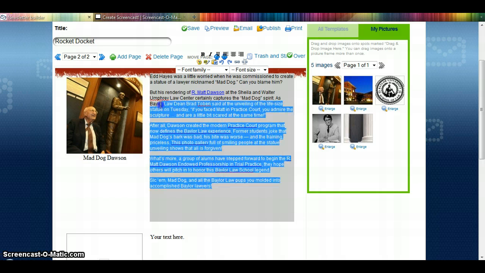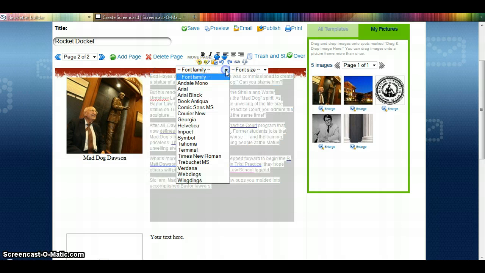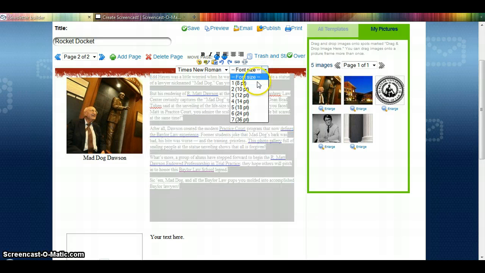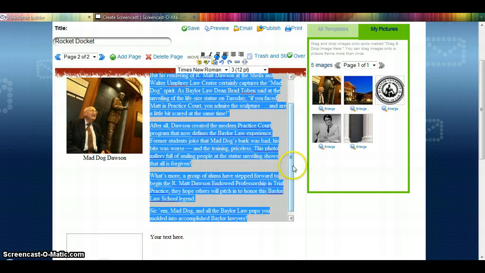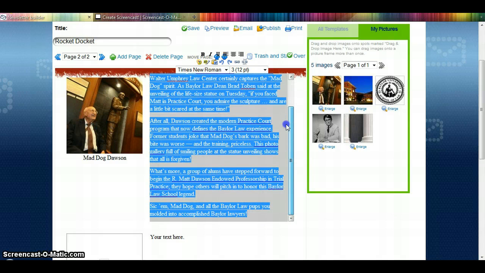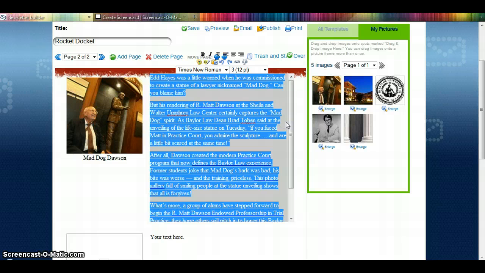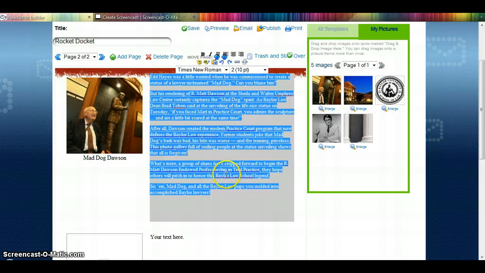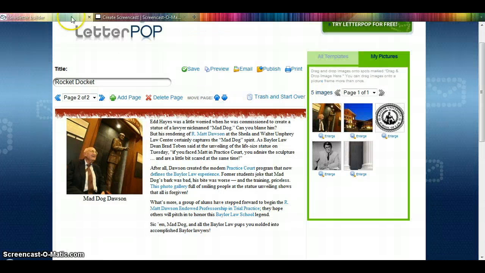I can go back through and I can change the font again. I could change the size. I just want you to see, if you make it too big, you'll end up with the up and down scroll bar. If you're viewing online, that may not bother you, but if you want anyone to print it out, you just want to make your text small enough that it fits in the area given to you.